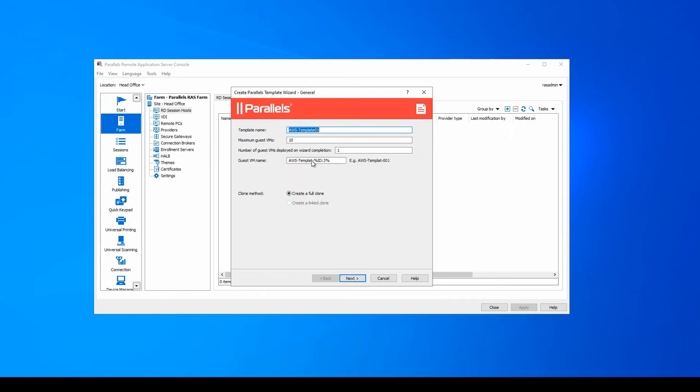Specify options such as template name, maximum number of VMs allowed to be created from this template, number of VMs to be created once this wizard completes, and the name for guest VMs that will be provisioned from this template. Click Next to continue.